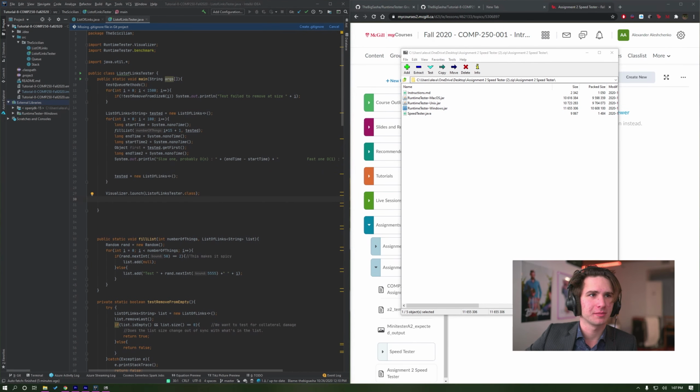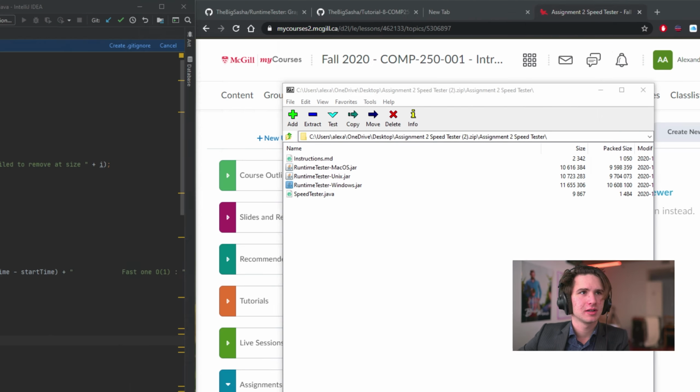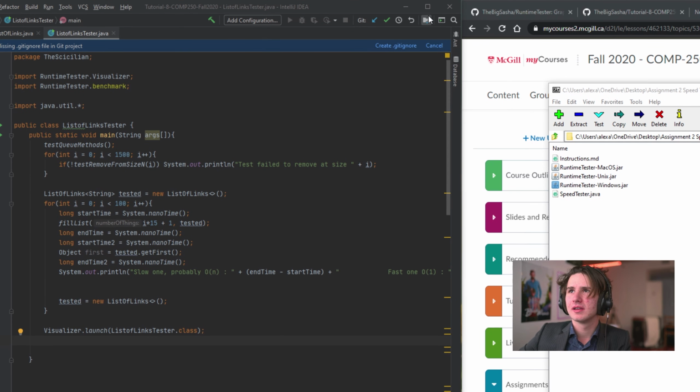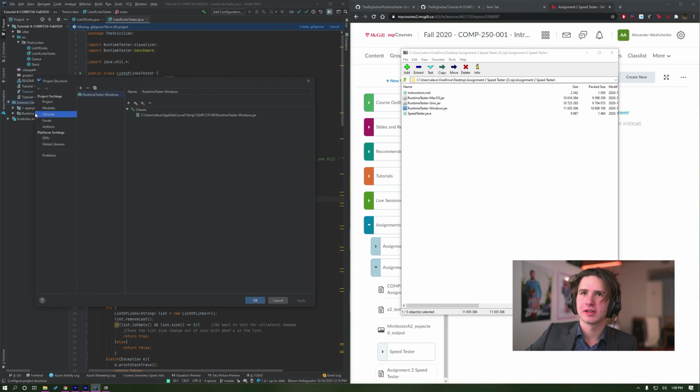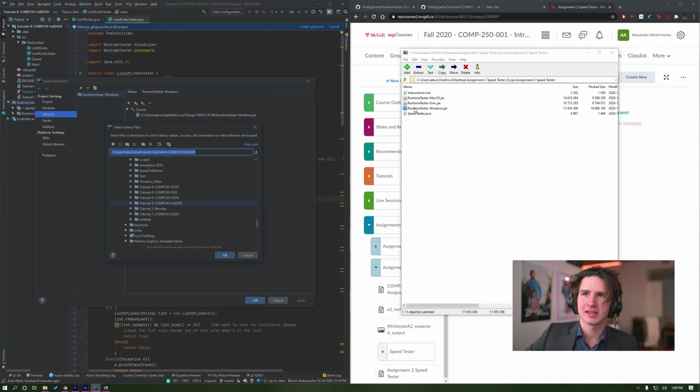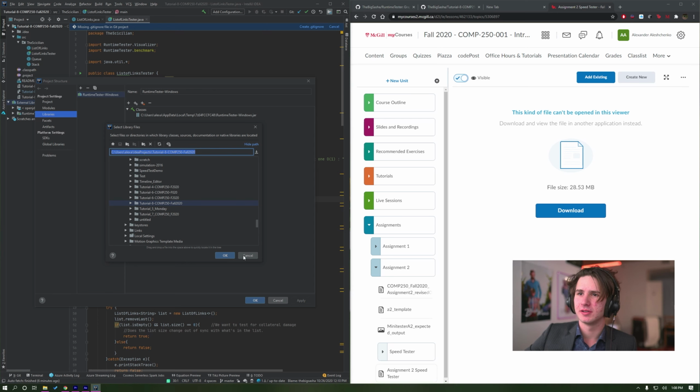Oh, I don't want to drag my window, I want to zoom my window. So you can see right here is this blue folder icon that you click. Then you click on that, and then you can click libraries, and then the plus icon, and then Java, and then you just drag the library for your OS into there from the zip file. So for me, it's -Windows. For you guys, it might be -Unix, -macOS, depending on what you're using.